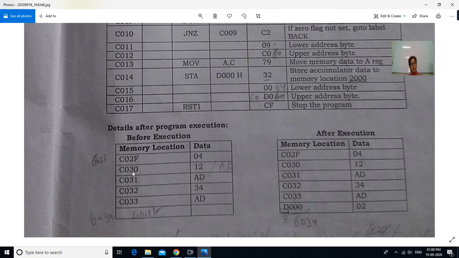So the data at 6031 is 12, the data at 31 is 80, the data at 32 is 34 and the data at 33 is 80. If we manually check this list, there are 2 times that AD appears in the list. So we have to calculate the number of times AD appears in the list. So the answer is 2. This is the after execution part.